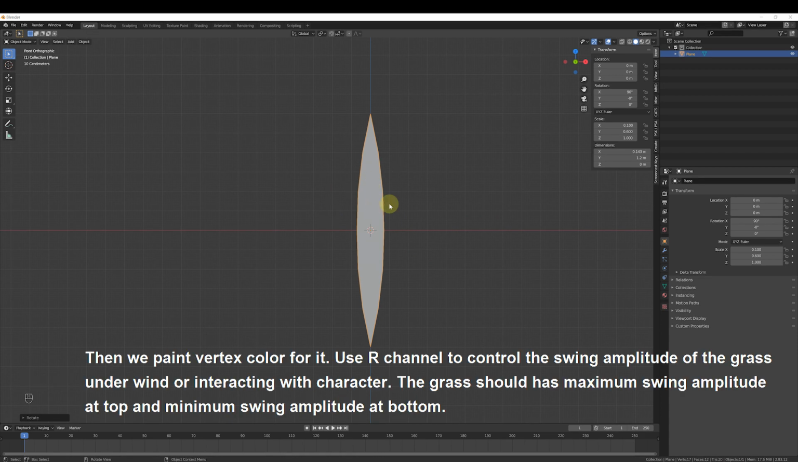Then we paint vertex color for it. Use the R channel to control the swing amplitude of the grass when wind or a character interacts with it. The grass should have maximum swing amplitude at the top and minimum swing amplitude at the bottom.